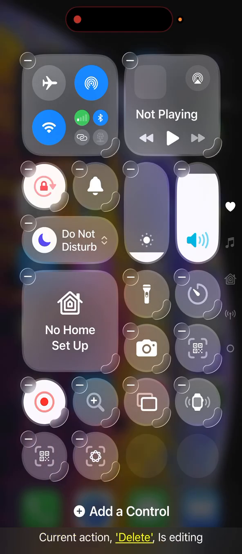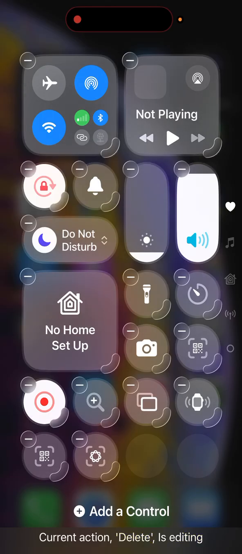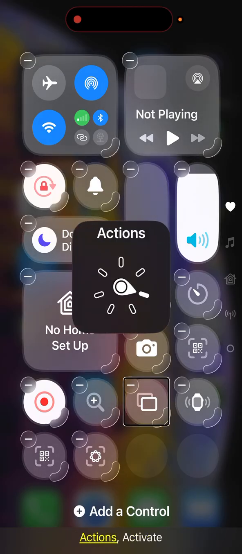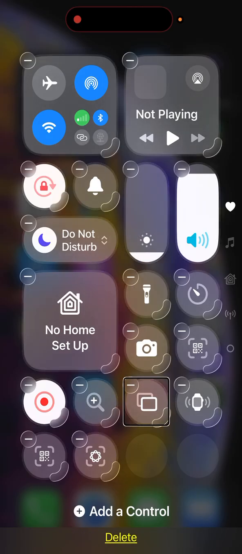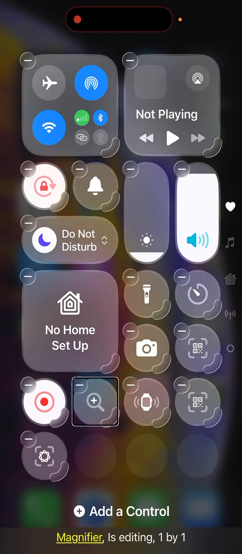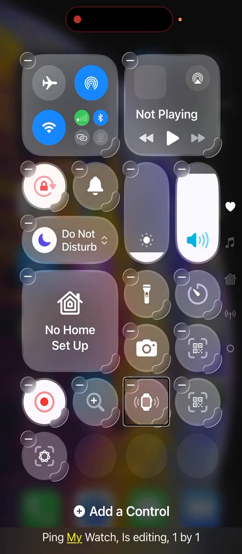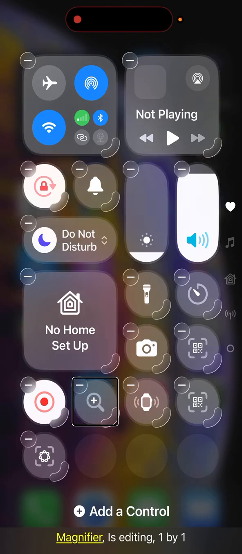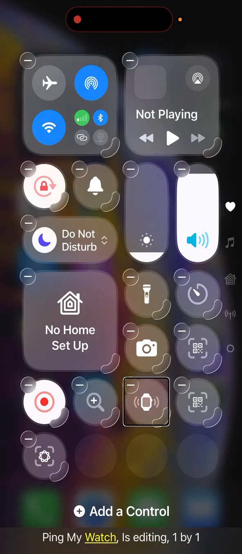Delete is editing. Okay. Scan code is editing. Visual intelligence is editing. Screen mirror, magnifier. Yeah, it deleted a different one. I'm going to do it again. Editing, one. Actions. Stop editing. Delete. There we go. Ping my watch. Magnifier. And now screen recording is gone. I flicked left and right to make sure it was gone, and screen mirroring is now gone.